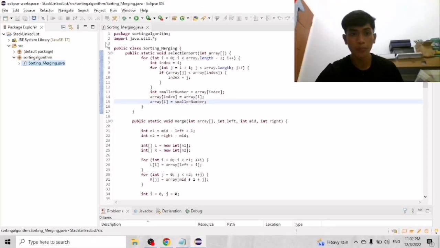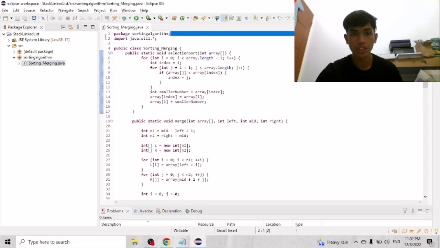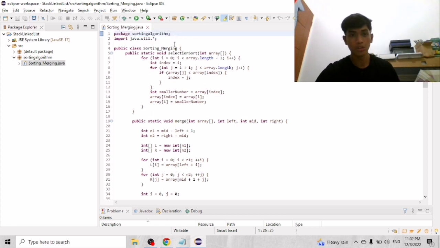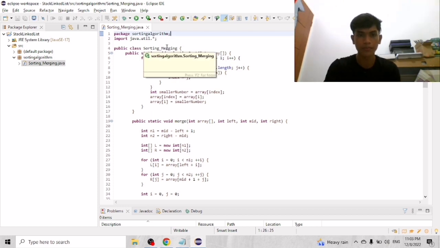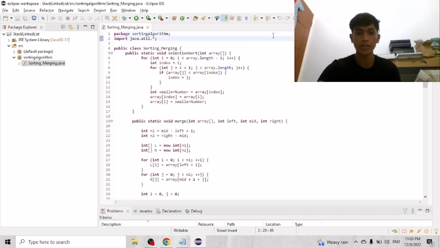Now let's begin. First, the package sorting algorithm. A package is a group of related classes. Now let's go to import java.util.*. This statement can be used to load Java's content from the java.util package. It is made up of things like utility classes, enumerations, data structures, and exceptions. That's how we use the asterisk in import java.util.